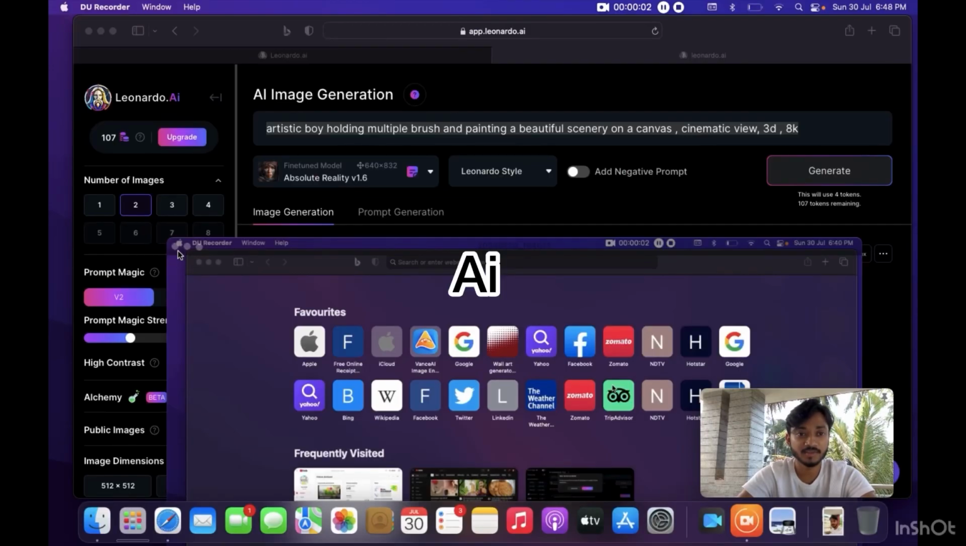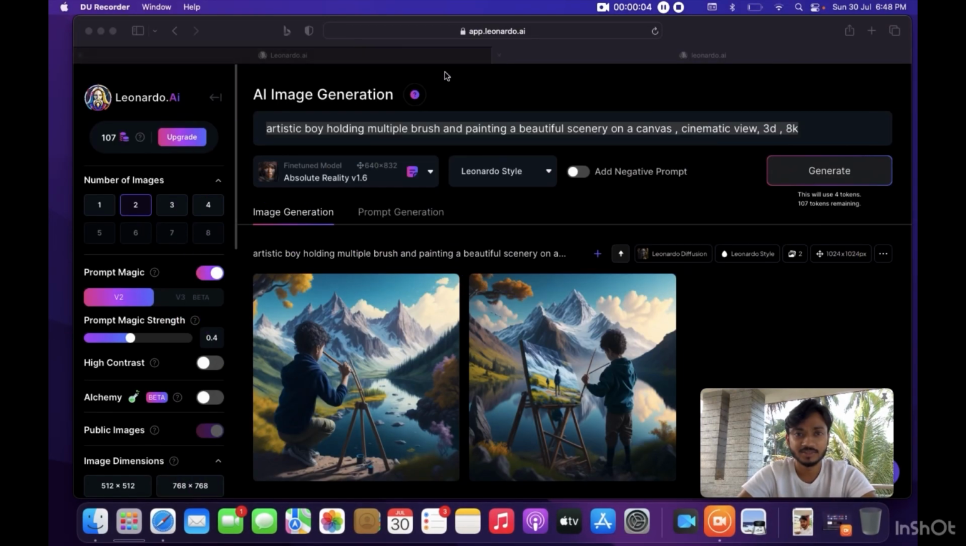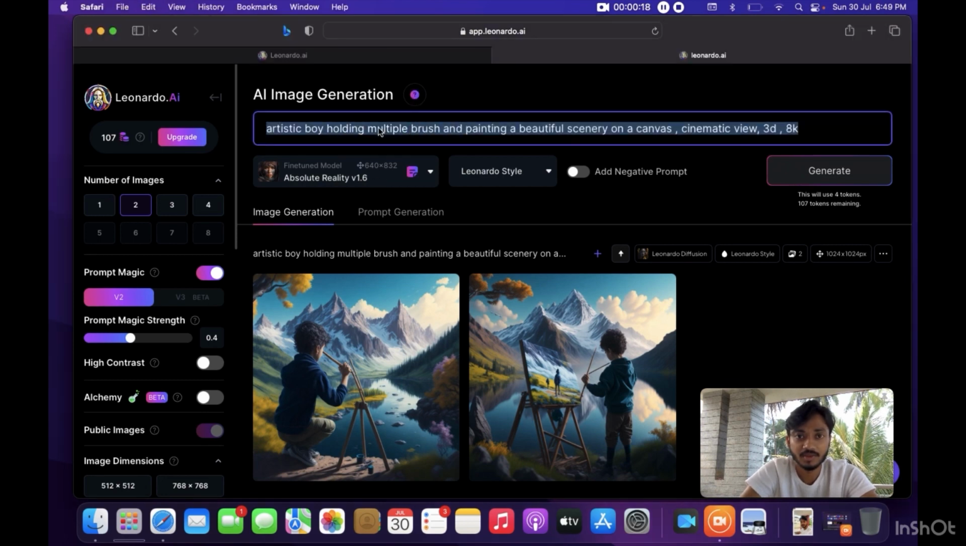Hey guys, so let's see how we can do something new today using Leonardo AI. Let's generate something new. So here, in the prompt bar, let me create something different. Godzilla, maybe. Godzilla. Okay.